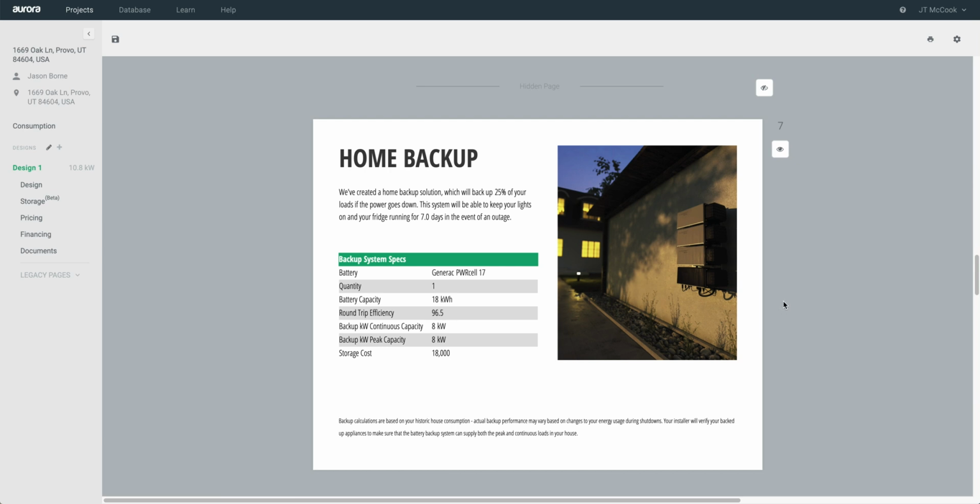But again, Aurora is the only solar design tool on the market that allows you to provide the homeowner with battery sizing recommendations based on their needs. And again, you can do that in just about 10 minutes.